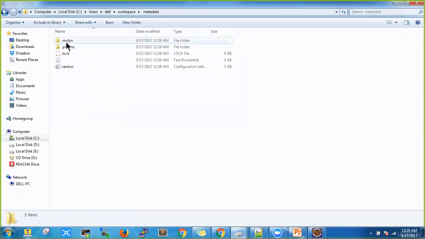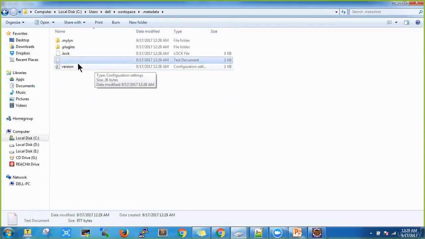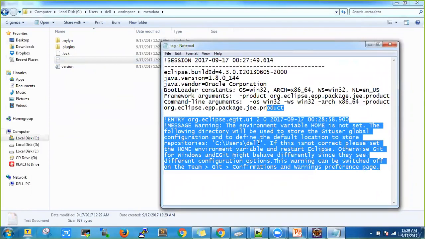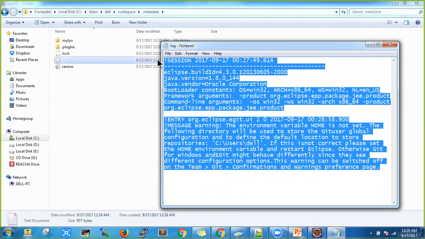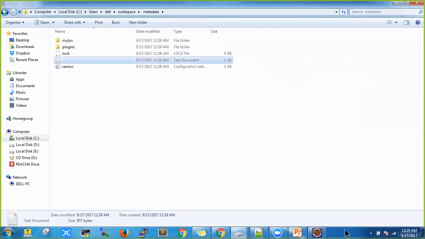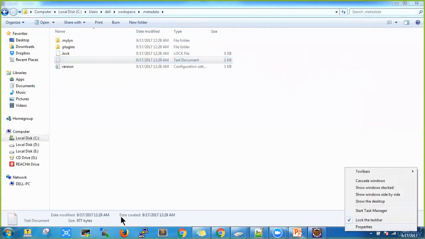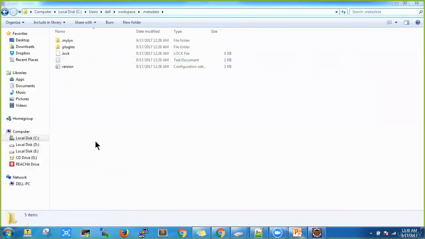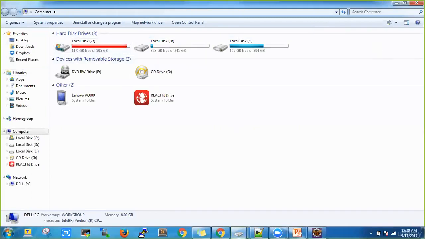This .metadata folder has a file called .log. By default, if any failure, error or mishap happens, all of it is logged here. So it's highly recommended to check the log if we face any issue, and to check whether the Java path is properly set. If not, you might see that your Eclipse is not starting.